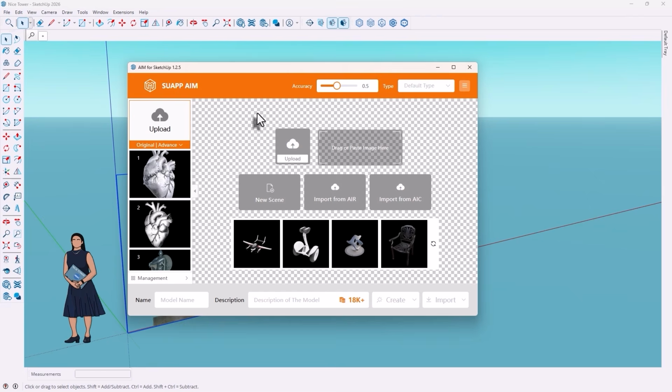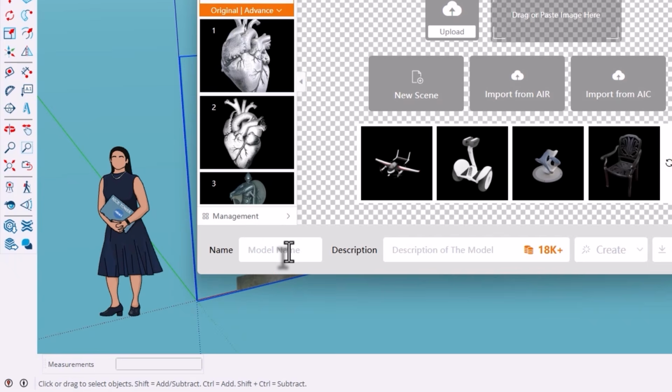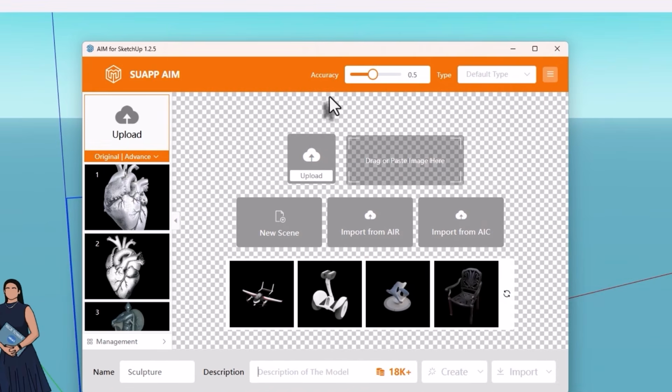Okay, first of all we have to name our model. For example, we want to model this sculpture and we name it as a sculpture. Okay, and sometimes we need to use a description for our model, so whoever wants, they can use it. So the second option that we have in here is accuracy. Whenever we want our AI to do its best, we use the accuracy and we push it till 1. And when it's on 1, it's on its best version.